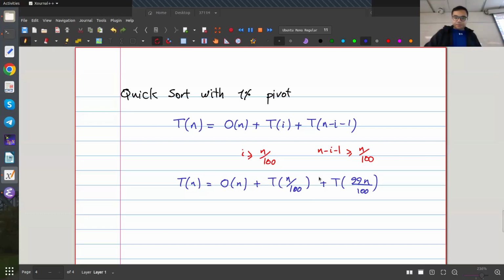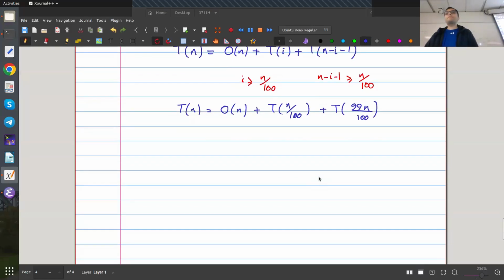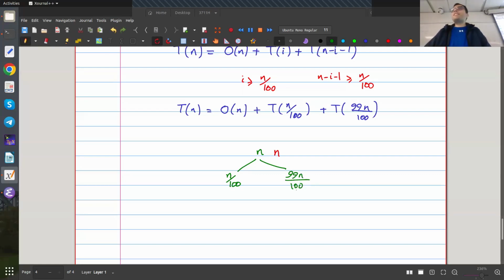Why is that? Well, I can just create my recurrence tree, right? So I can create my recurrence tree saying that I start with an instance of size n. And at this instance of size n, I'm paying a cost of n. So I write my instance size in green and my cost in red. Okay. Now I'm dividing this instance into 2 instances, one of size n over 100, another one of size 99n over 100. Right. And then I'm going to keep doing this.